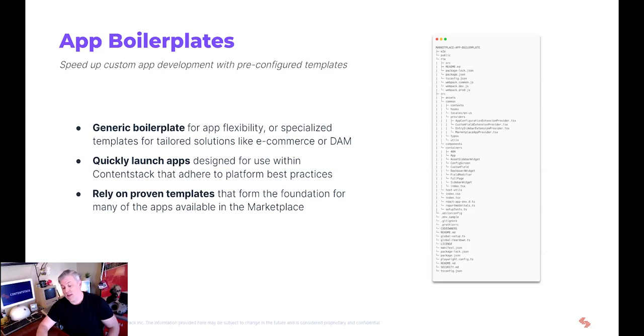And the interesting thing too, and I want to point this out, is that these boilerplates are actually how a lot of our marketplace applications were developed as well. So you're really starting off with those best practices in mind for applications that are deployed throughout the world.